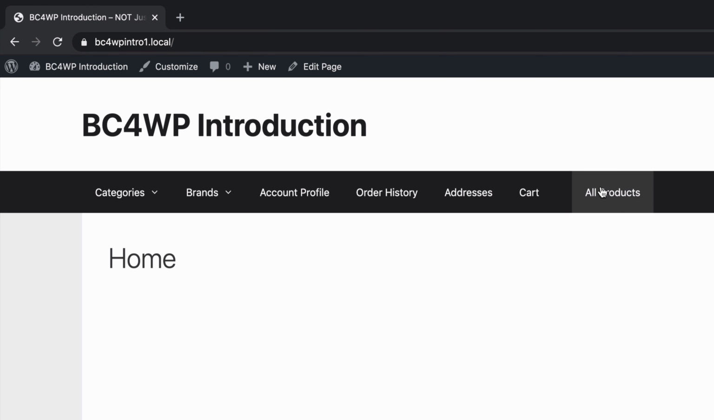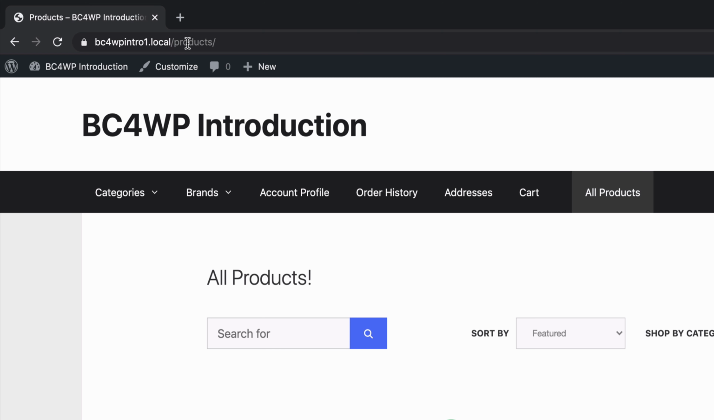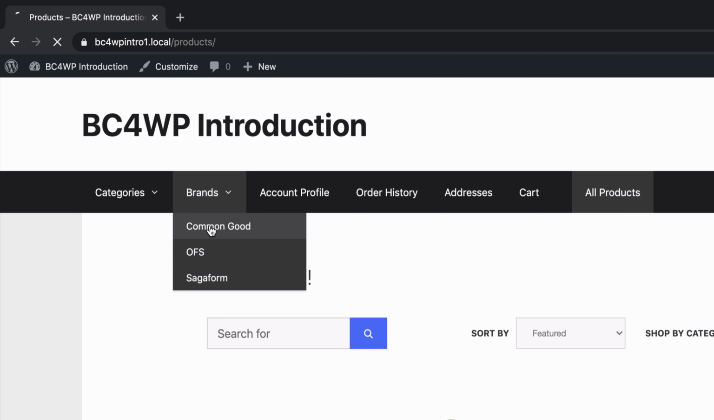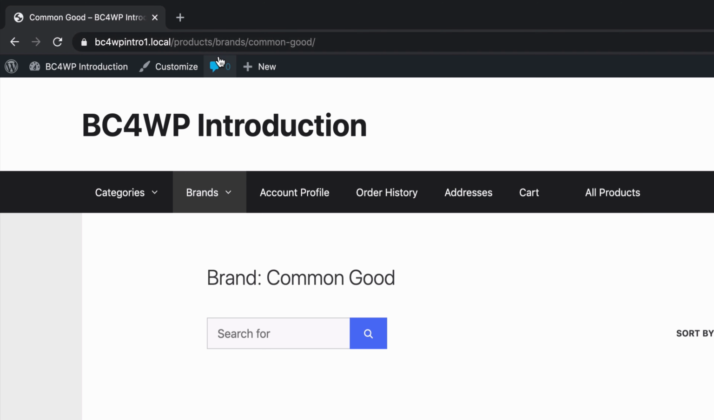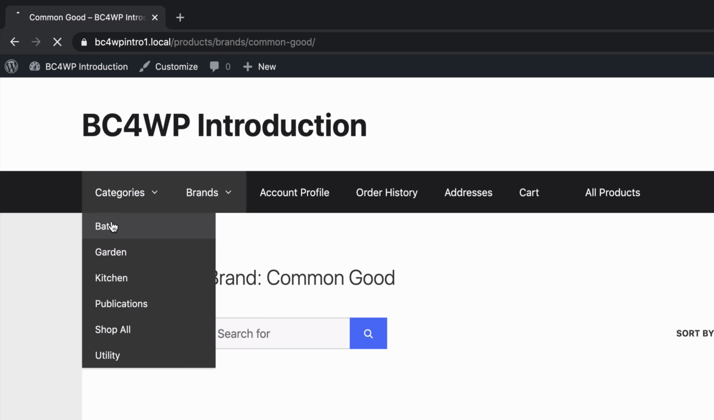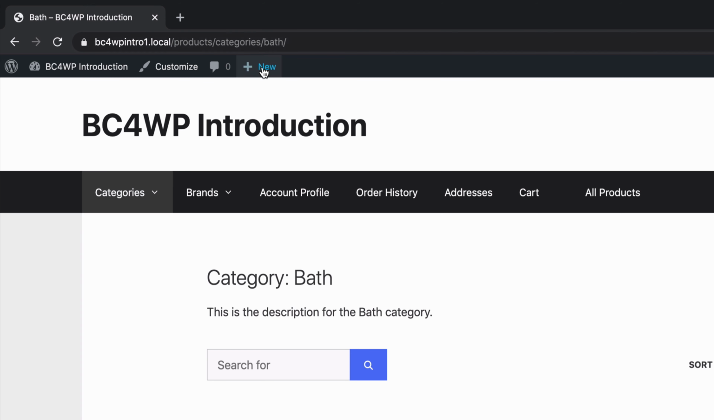Here's an example. If I click on all products, it says /products. So that's the slug for the products page. If I go to a brand, then the slug is /products/brands. Then this particular product has its own slug called common good. We're going to look at only changing the products and the brands, and then also the categories slugs.